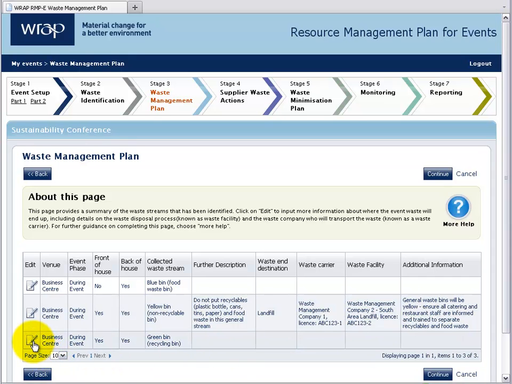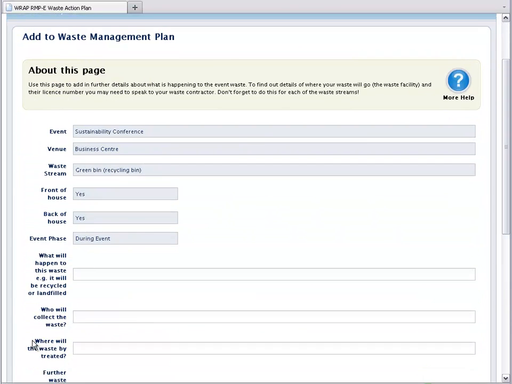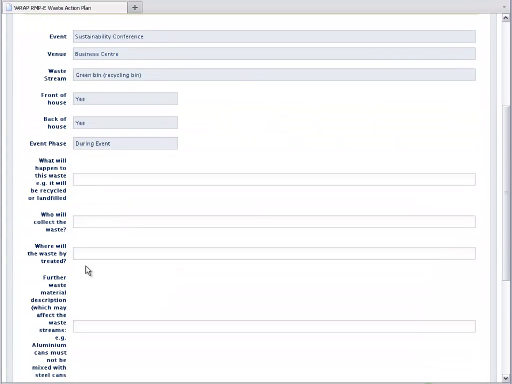Now let's update the other two waste streams. Click on Edit for the green bin. Enter the information for this waste stream, such as Waste Management Company 1 collecting the waste and Waste Management Company 3 treating the waste at the recycling plant.